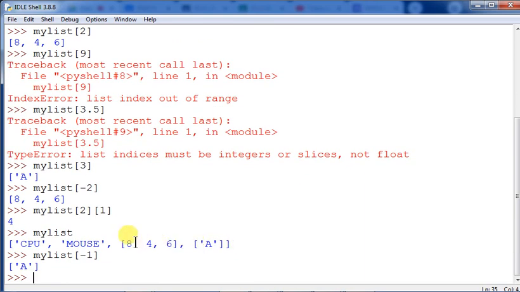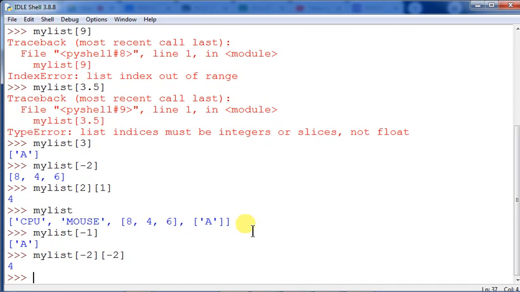Now suppose you want to print 6. In that case, my list, and then you first give -2, and then which element has to be printed? Here it is -1, -2 and -3. So you have to give -2 here also. Then 4 will be accessed. Sorry, 4 will be accessed. So 4 has been accessed here. That is the way to use negative indices in a list.